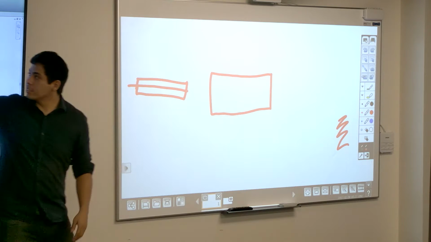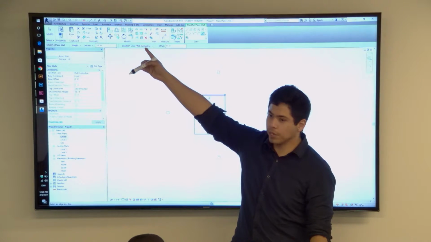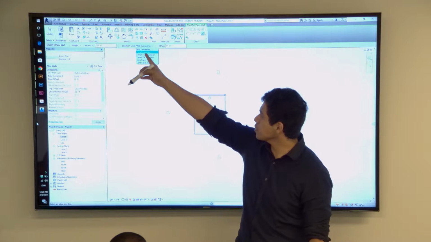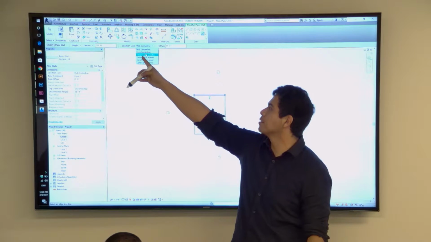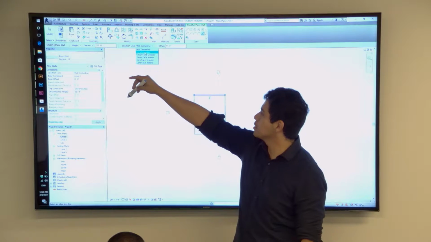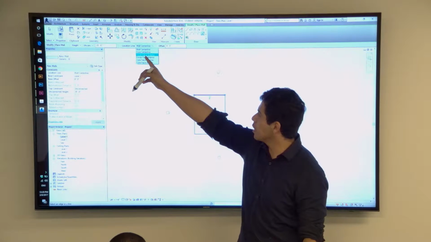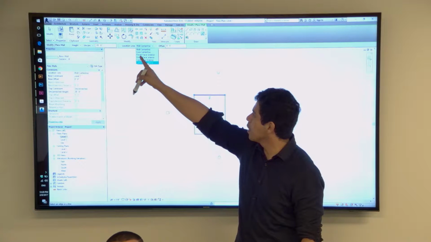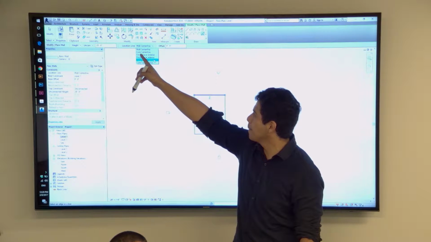What you want to do is switch this right here. If you hit the little arrow, you have different types of drawing methods. So you have chord, center line, finished face exterior, all these little ones. For now, hit finished face exterior.